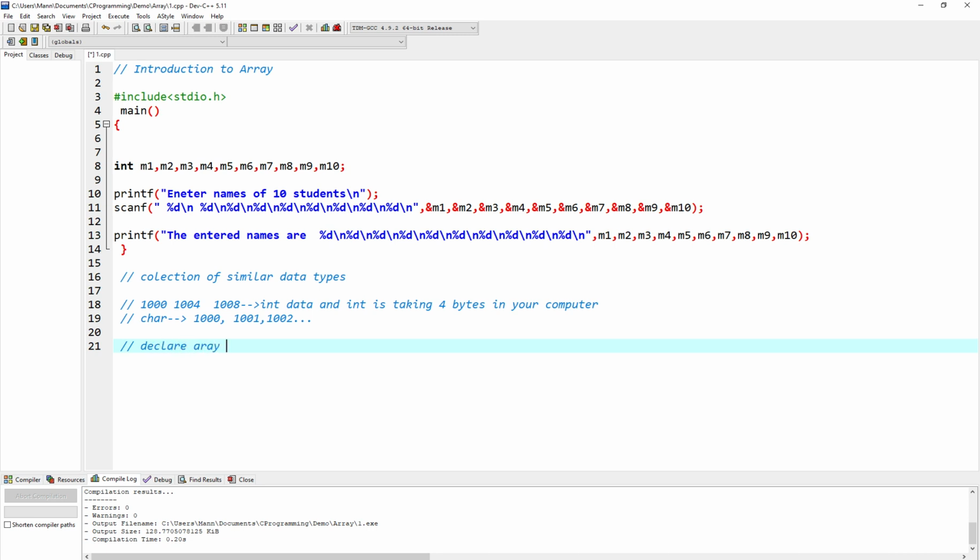How are we going to declare an array? It is very simple. Using the type, we just need to write what type of elements the array is going to store. So we declare the type of the array, then the name of that particular array, and in the subscript, we declare the size. Okay, so this is it.